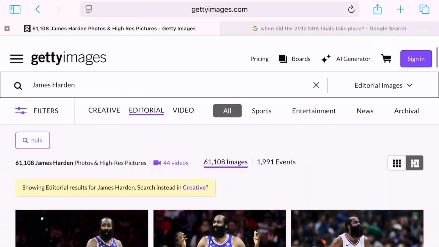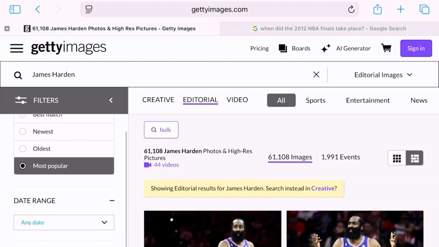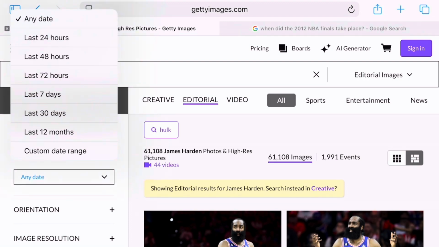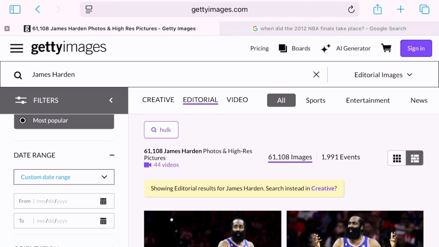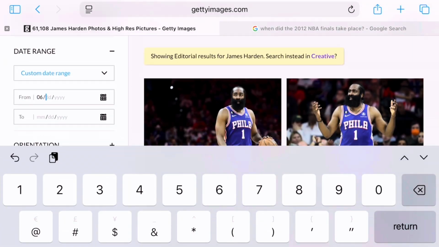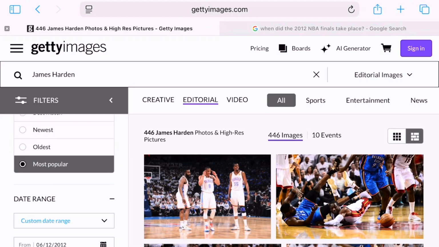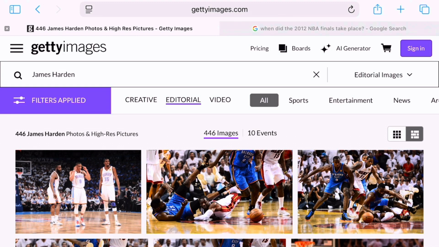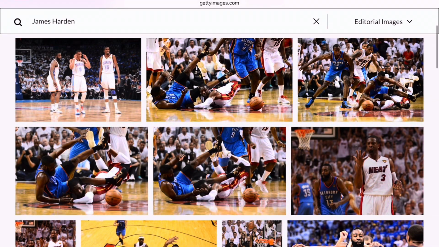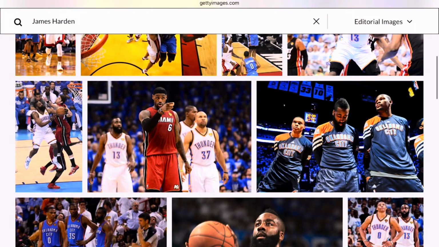What we're going to do is click on this filters tab. We're going to go by the date range, click on that, and click on the custom date range. Like I said, the first game was from June 12th, 2012, and the last one was from June 21st, I believe it said, 2012. Okay, now that we did that, the filter has gone through. We have 446 images here and 10 events. That's about 10 games, maybe something else is shuffled in the mix there. Now we're just going to start scrolling and looking for the image.